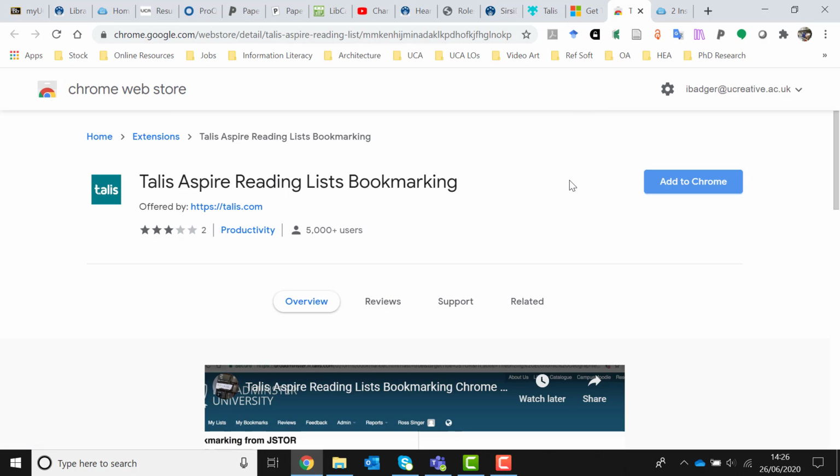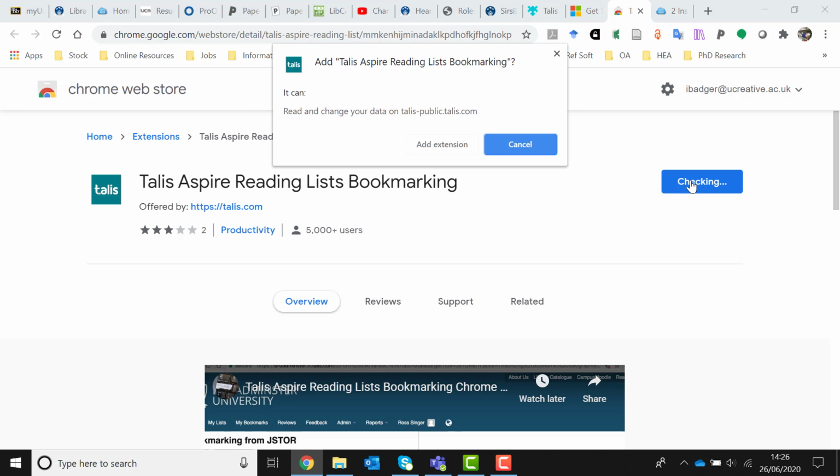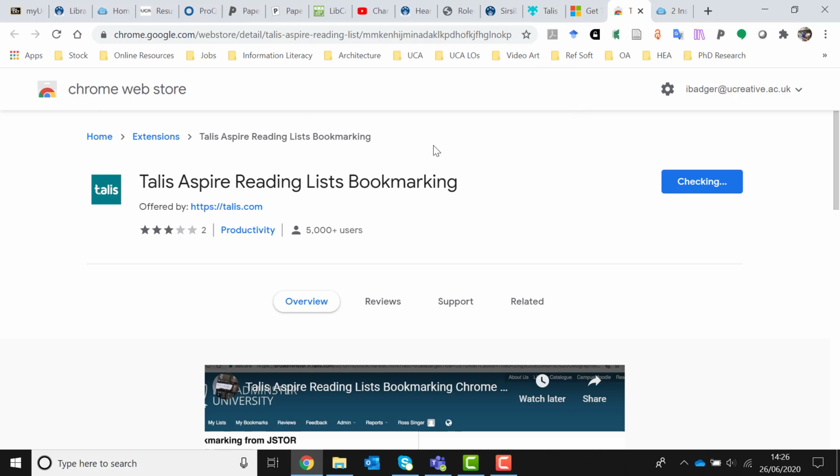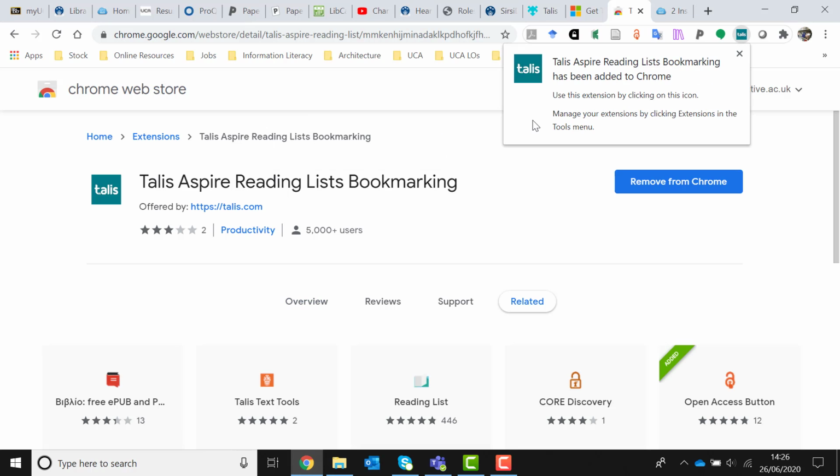So I'm just going to show you how to add it to your browser in Chrome. We just click on Add to Chrome, add the extension. It should be relatively quick to add it.